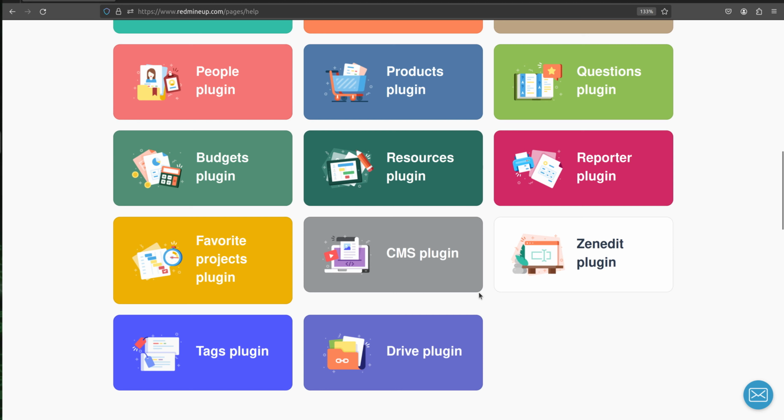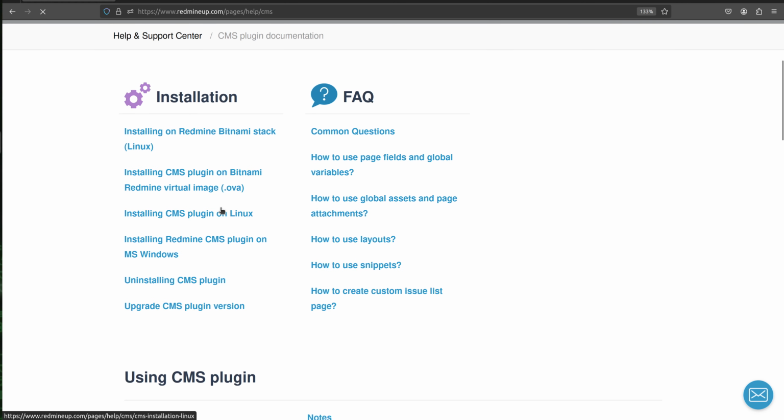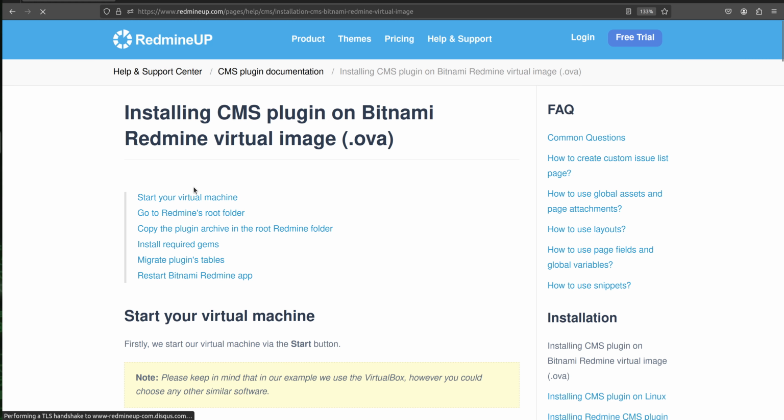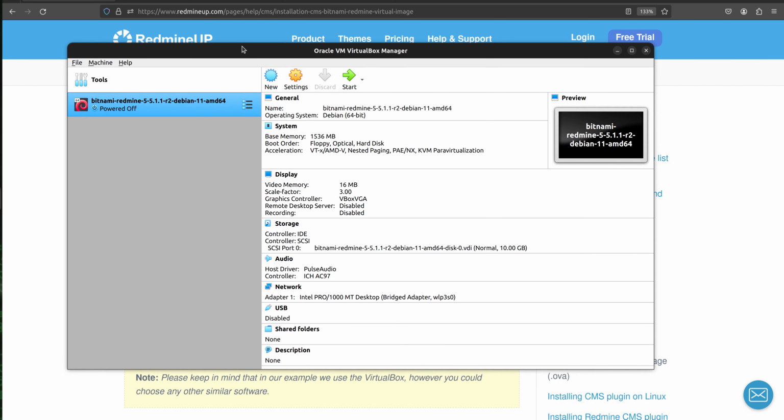In today's video, I'm going to show you how to install the RedmineUP CMS plugin on a Bitnami Redmine virtual image. For this purpose, I'm going to use VirtualBox as the virtualization software. However, you're free to use any other program that you like. It could be VMware or anything else. It is up to you.